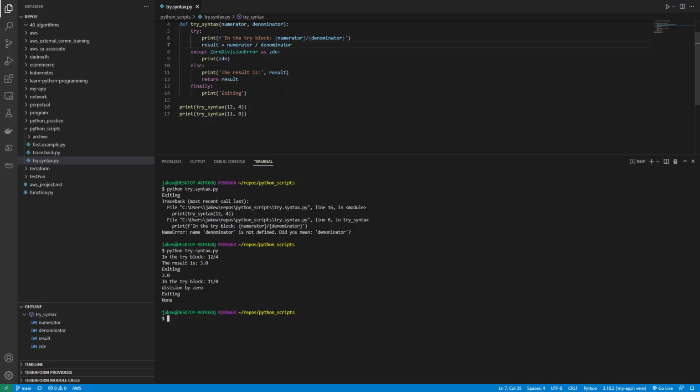So in the try block, 12 divided by 4, the result is 3.0, exiting. 3.0. In the try block, 11 divided by 0, division by 0, exiting, and then None. So what exactly is this doing? Well, let's take a look. So we defined a simple try syntax function. We performed the division of two numbers.